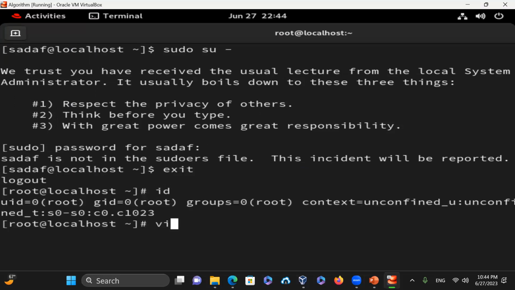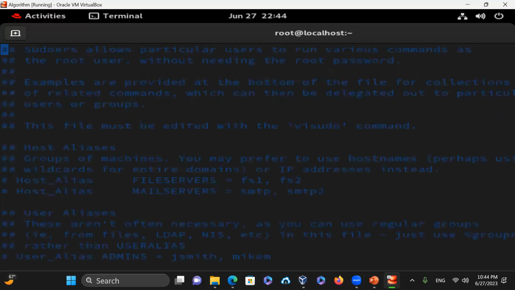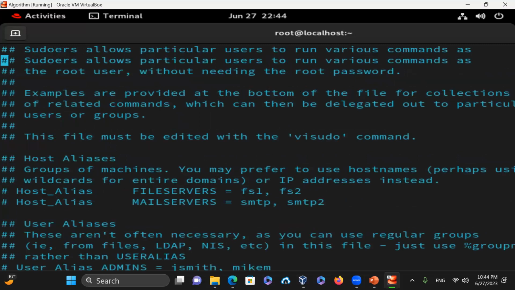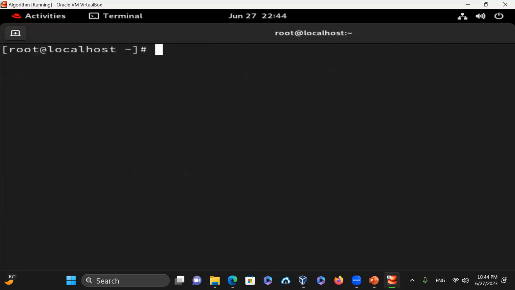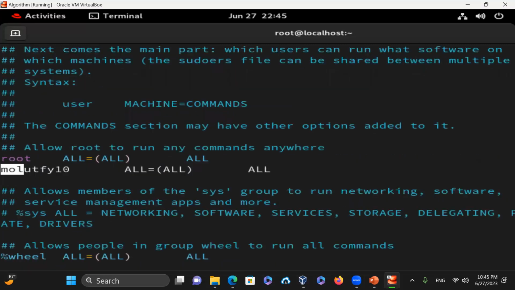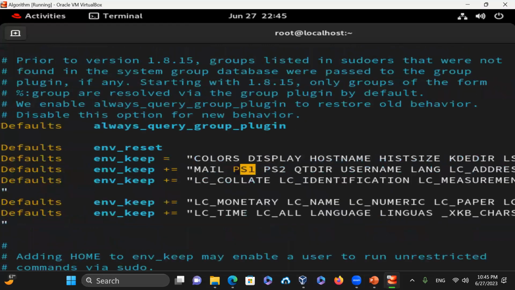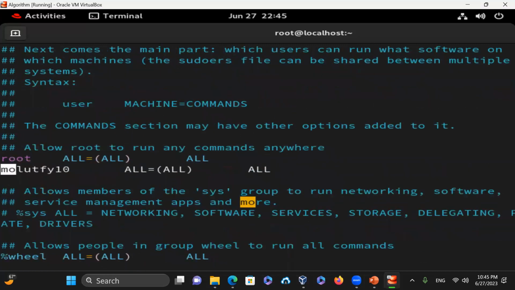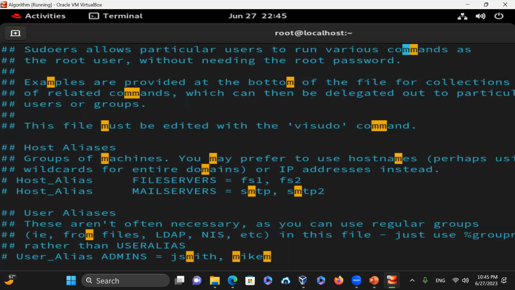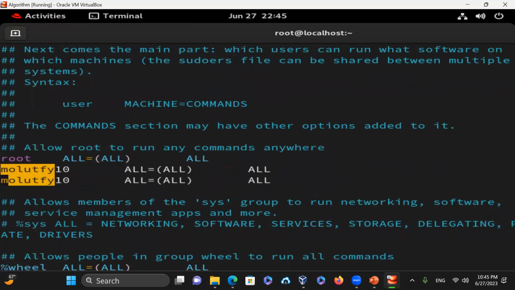And so what I'm going to do is become Murtaza back here. Now I say visudo, and then I'm going to modify the Mo Lutfi 10 line. Let me quit out of here, run visudo again, and search for /mo lutfi 10. Once you find it, you press escape and then P for copying it.